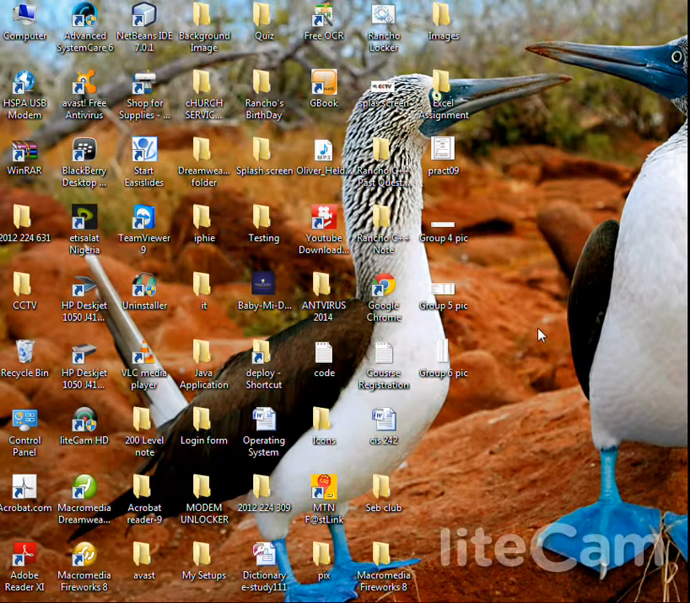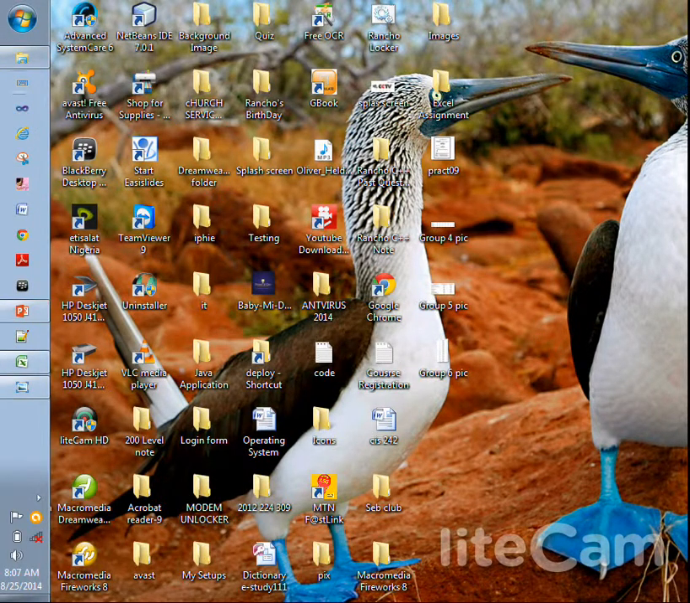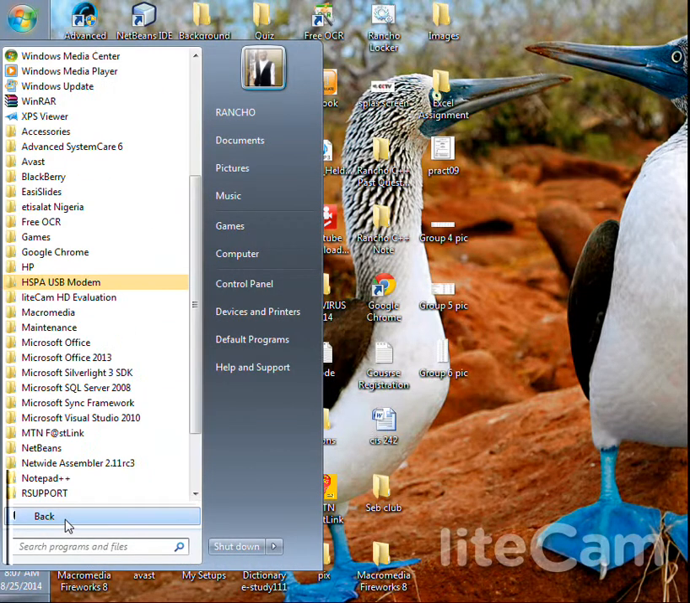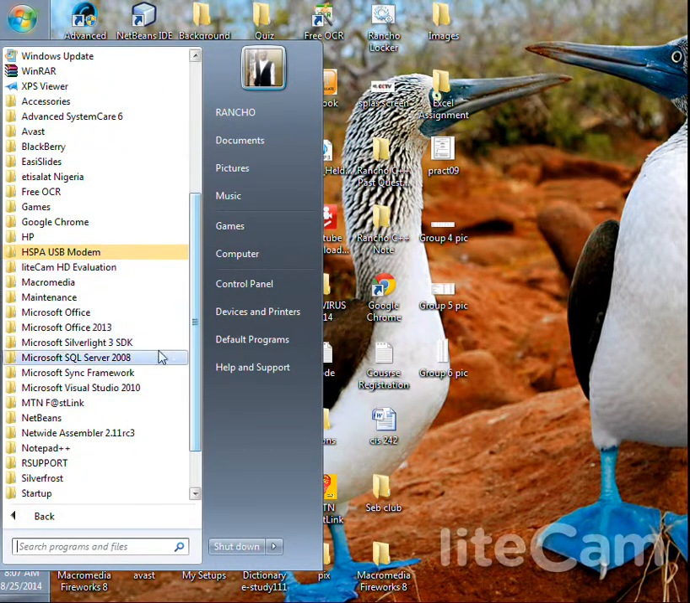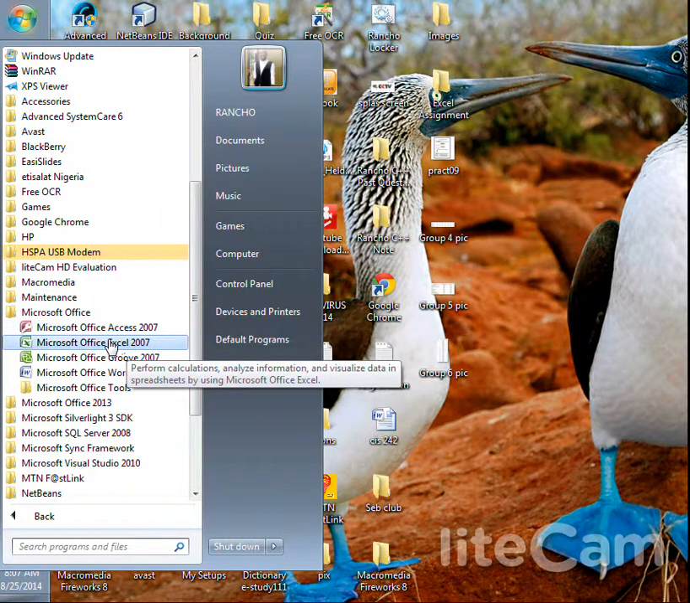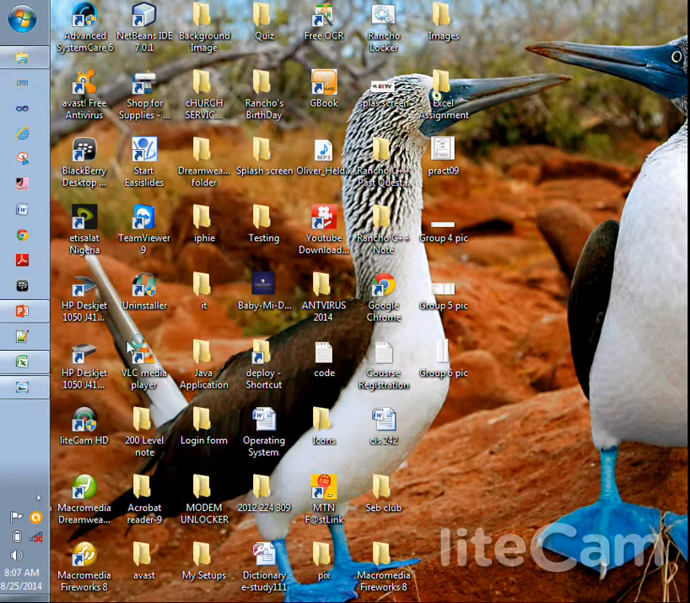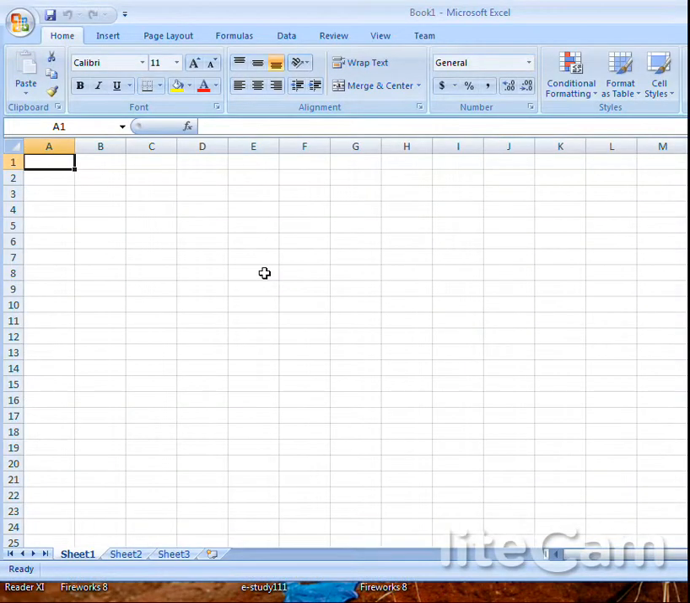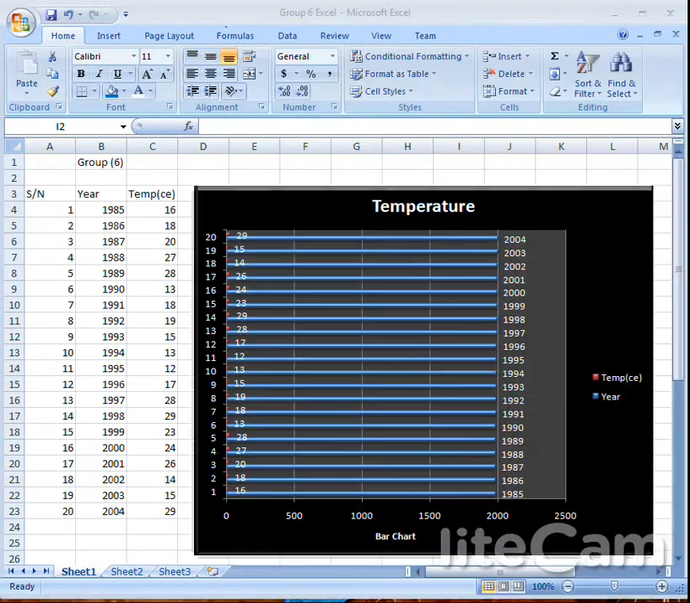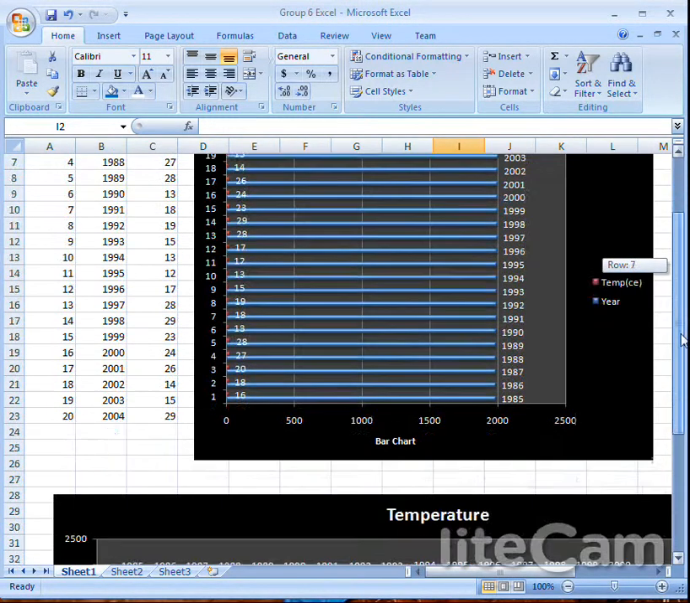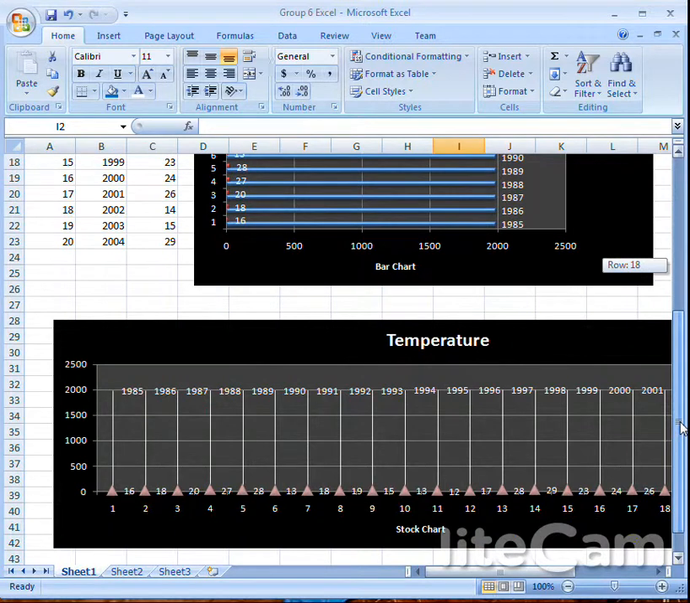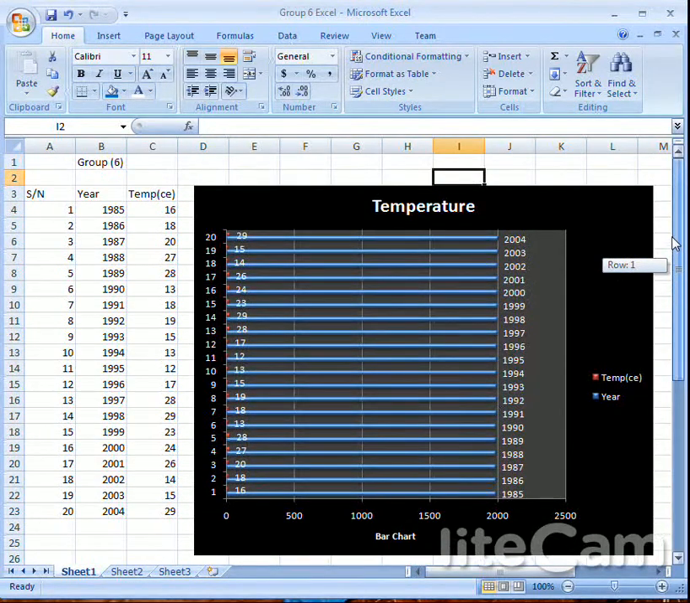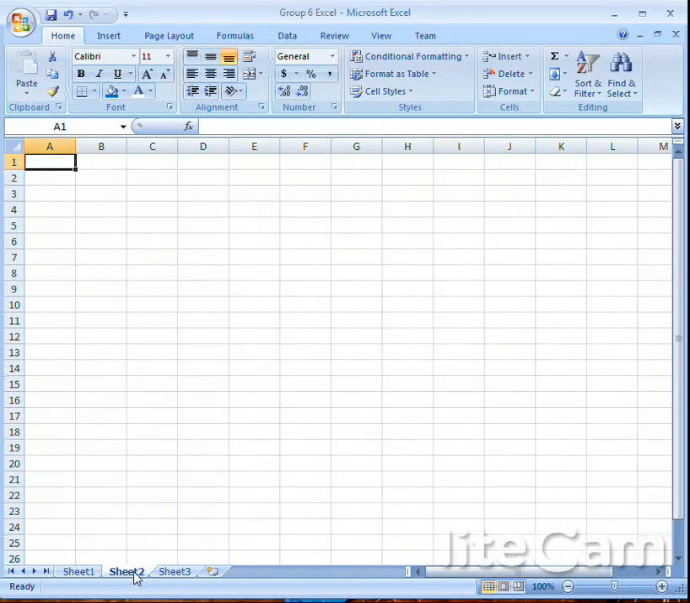For you to open up your Microsoft Excel, you go to your start menu, choose all programs, go down to Microsoft Office and choose Microsoft Office Excel 2007, and it's going to open for you like this. Here, I've already solved the question, but I'm going to show you how we are going to solve this so that you know how to do it. To get started, I have to create a new sheet 2, and let me input my data.